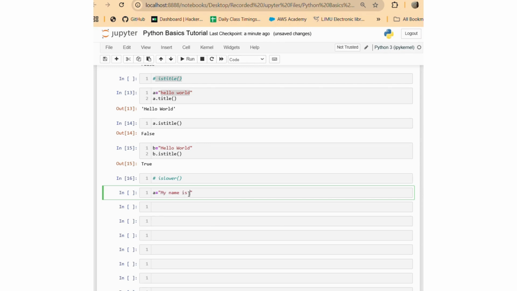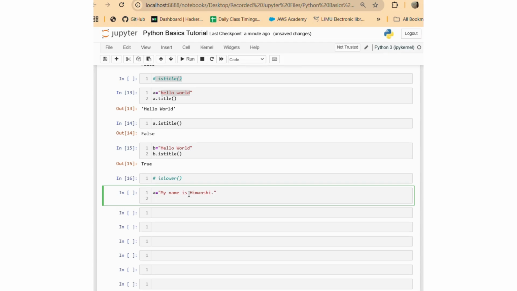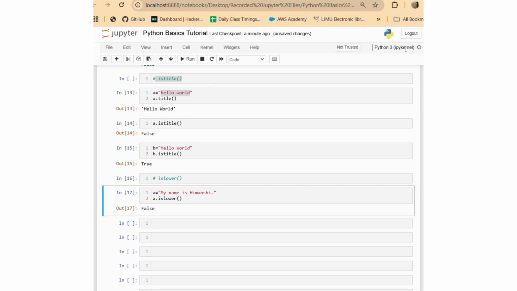It is islower. I'm pretty sure that you can detect what it's going to be checking. It checks if all the characters in a string are in lowercase. Right? Let's try with an example. My name is Himanshi. Okay? Let's check. a.islower(). It's going to be false. Yep, because the M for My and the H for Himanshi are in uppercase over there.